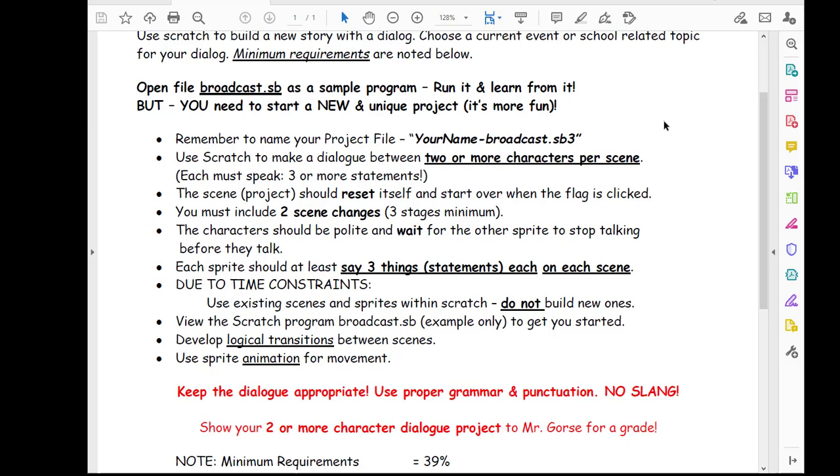But you need to start a new and unique project. It's more fun that way because it's something you want to talk about or some conversation you want to hold. So let's go ahead and name the project file your name. Capitalize your first name, no space, capitalize your last name. We have to get used to some naming conventions in our programming classes. You're going to see that more for the rest of the year as we move out of Scratch. And then we're going to add dash broadcast.sb3. So type that in at the top of the Scratch screen.